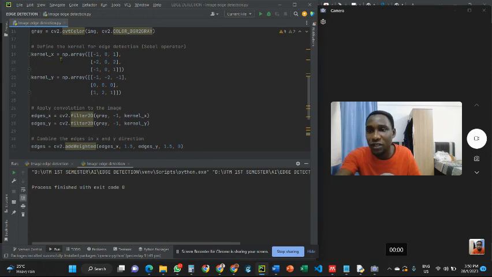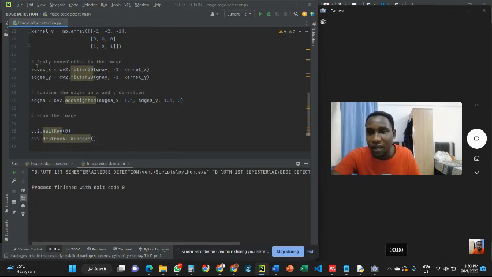So I have for the X, this is the array. I have the combination as minus 1, minus 2, minus 1, 0, 0, 0, 1, 2, 1. For the Y, I have the same, my axis Y and X. So this is the filter, and this is where I apply the convolution to the image. So this is the edges in the image, and this is the filter. So this is the gray, this is the X, and this is our filter X and Y. So this is where the major work is done.